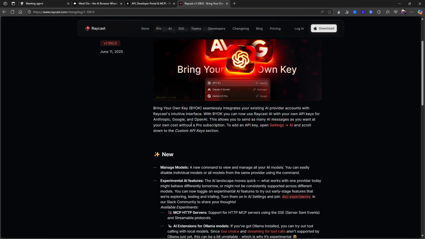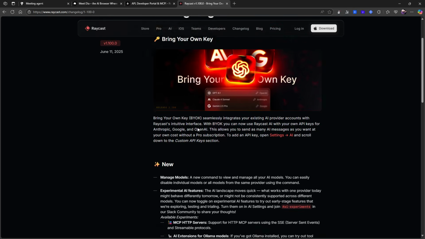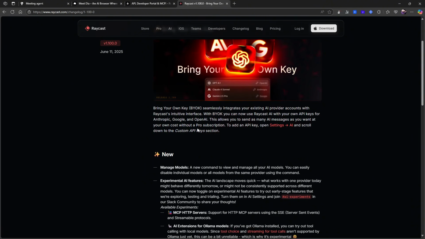This isn't something I personally have been looking for or will use, but I know that a lot of people want to use this, and for a lot of people, this actually makes using AI a little cheaper. But with Bring Your Own Key, you can now use Raycast AI with your own API keys for Anthropic, Google, and OpenAI. This allows you to send as many messages as you want at your own cost without a pro subscription.